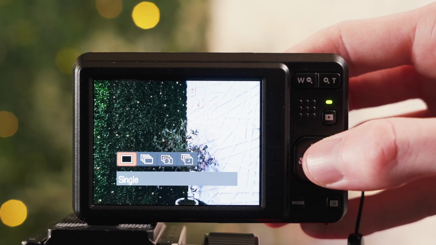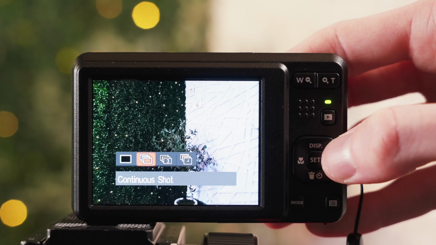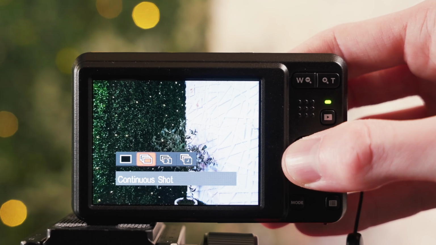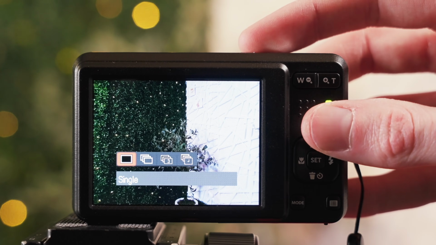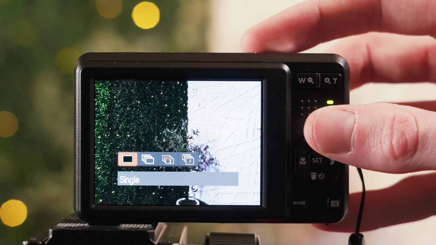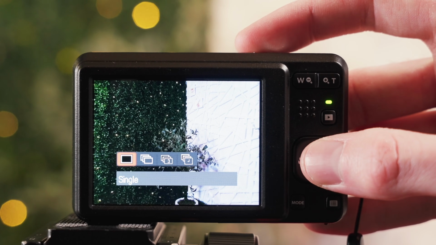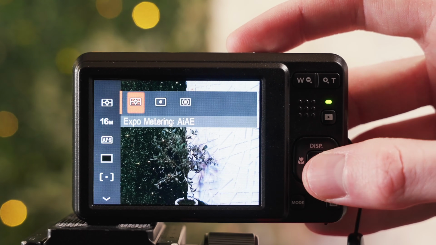Personally, I keep it on single right here almost all the time. Every once in a while, I'll put it into continuous shooting, but usually I just pick this camera up, aim it at what I want to take a picture of, and shoot it. I don't really use this for really extreme sports and things like that. So again, most of the time, I just have this on single shooting for just standard street photography.